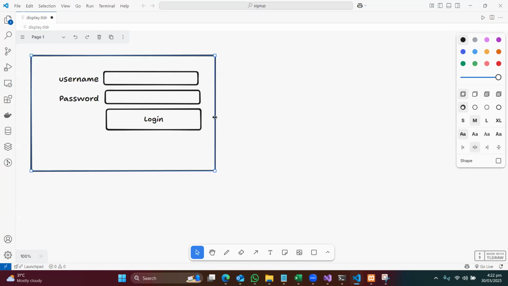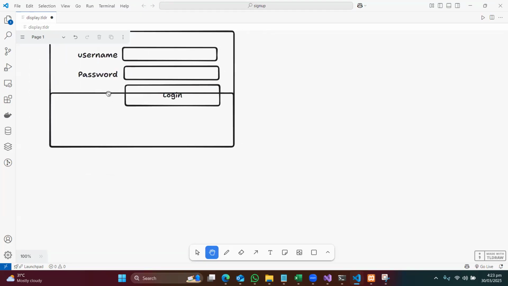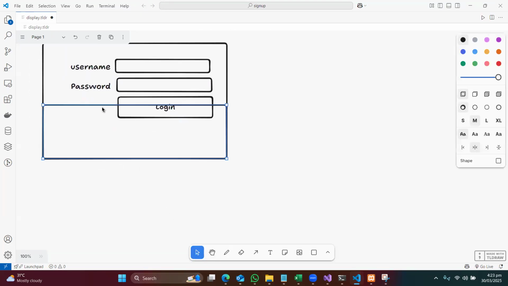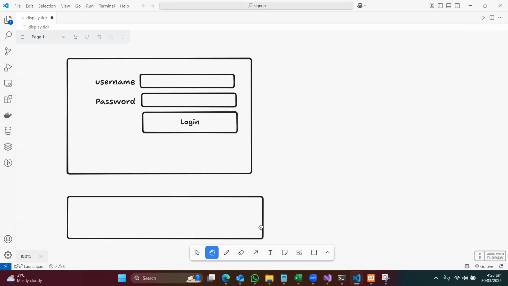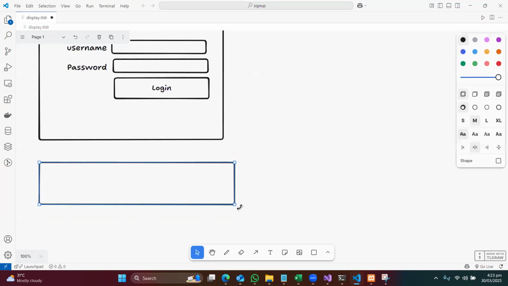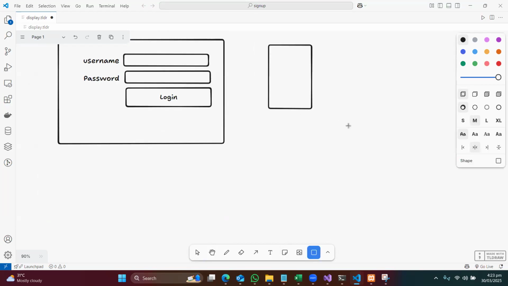Sorry, I've copied this one. Can't I click? Okay. Let me move it. Oh, I'm sorry. I can't select that down. Okay, no problem. Let me just delete it and create another one.